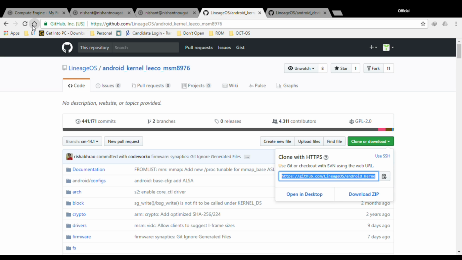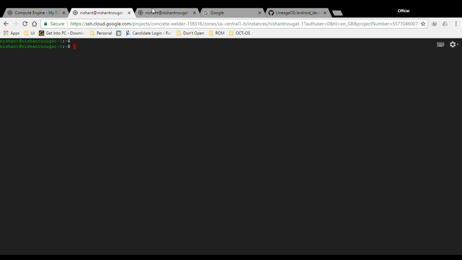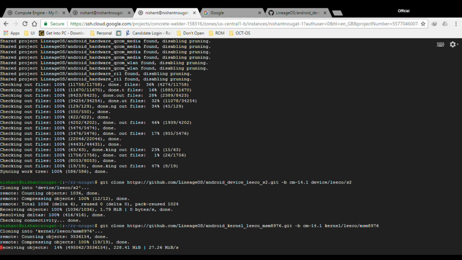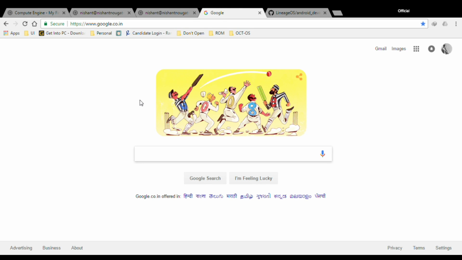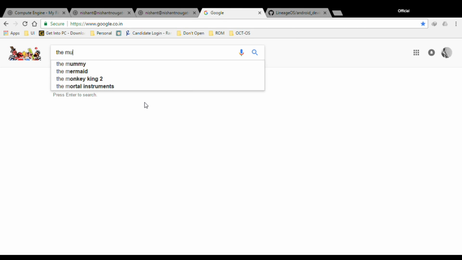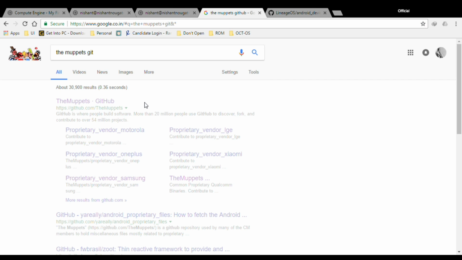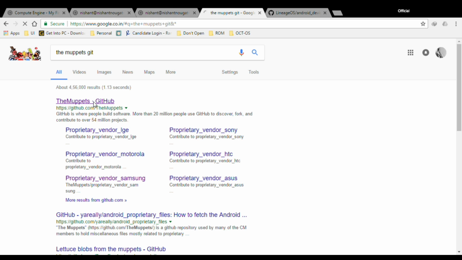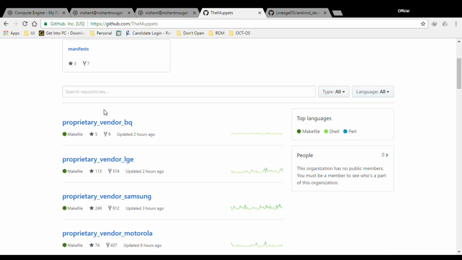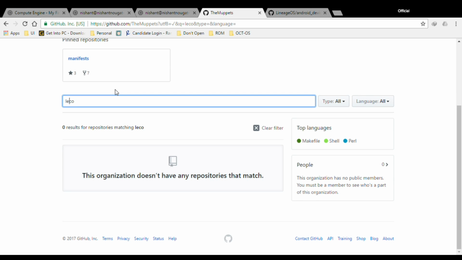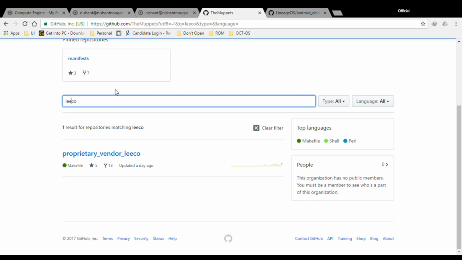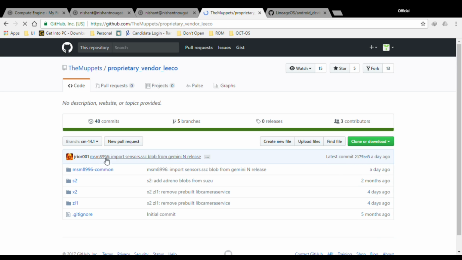Now we need to get the vendor tree. So I have another terminal running here. So I will just type TheMuppets where you can find your vendor tree. So here is the TheMuppets GitHub page. Now type the manufacturer name. Mine is LeEco. So here it is, proprietary_vendor.